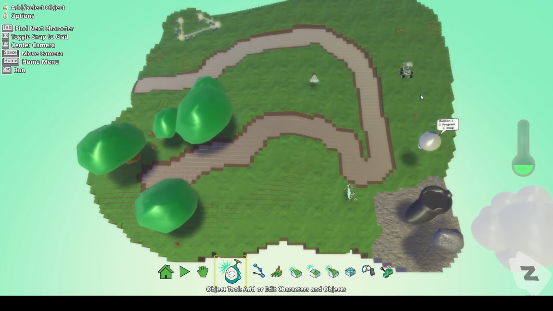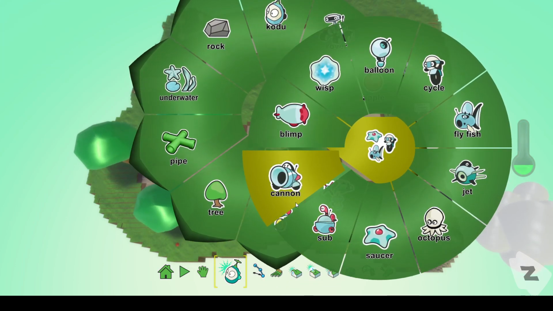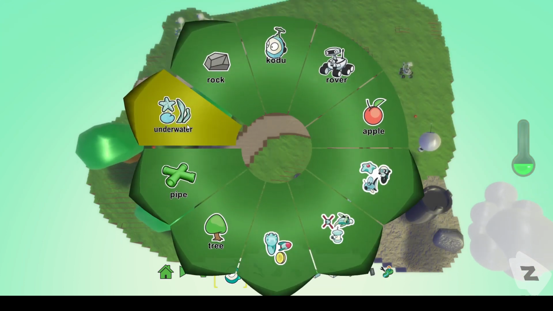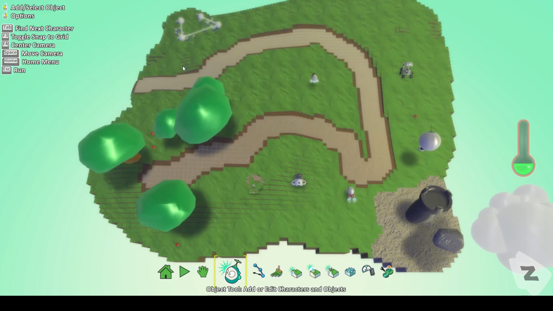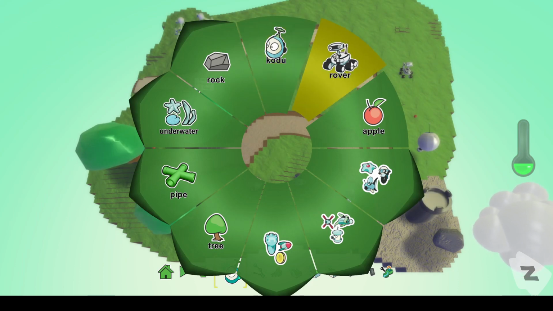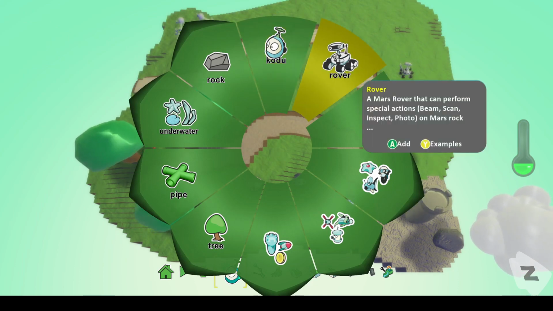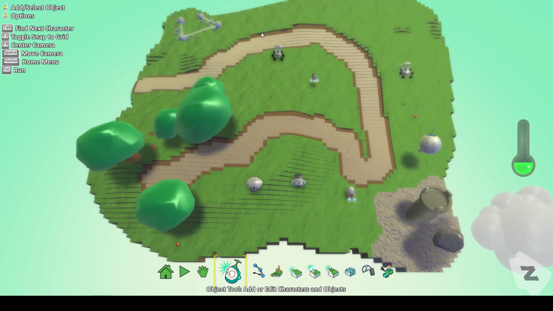You can see you can really load this up with a lot of items. It's really simple. Clicking and selecting. It's multiple choice object. So let's choose a rover. Now let's look at the cheat sheet.